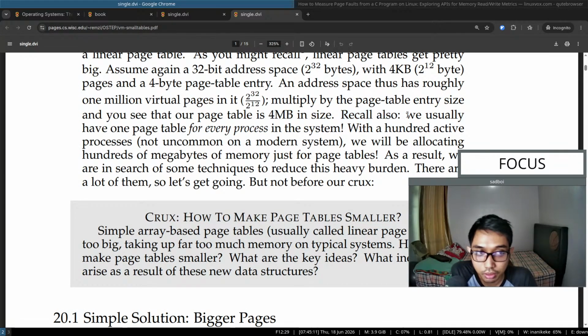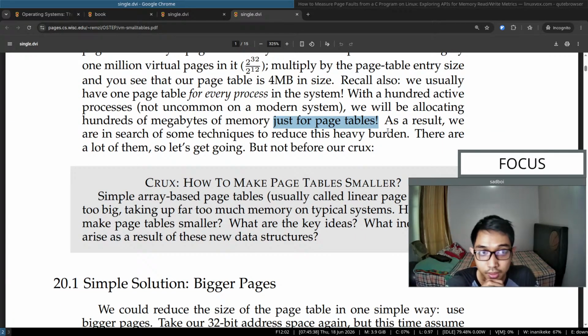Recall also, we usually have one page table for every process in the system. With 100 active processes, not uncommon on a modern system, we will be allocating hundreds of megabytes of memory just for page tables. As a result, we are in search of some techniques to reduce this heavy burden. There are a lot of them, so let's get going.